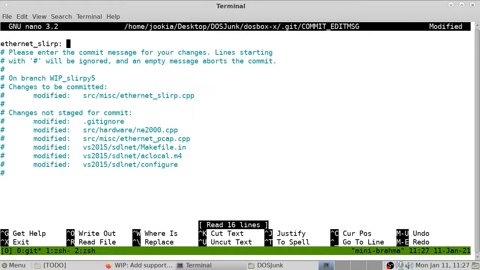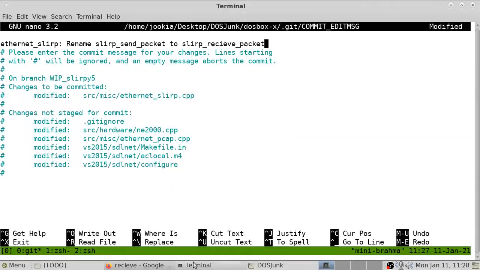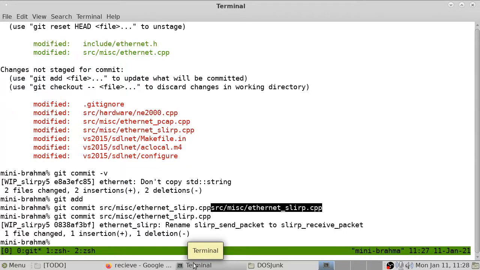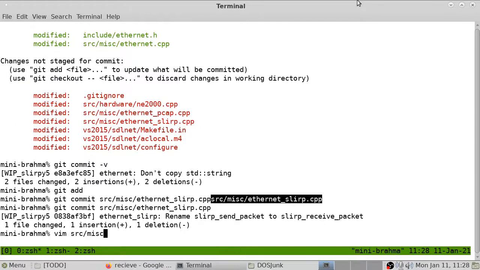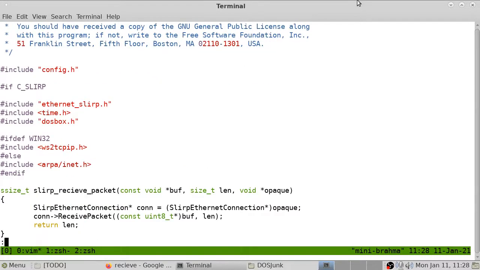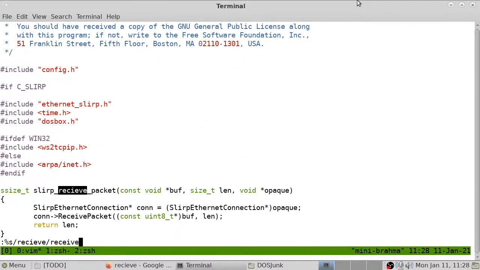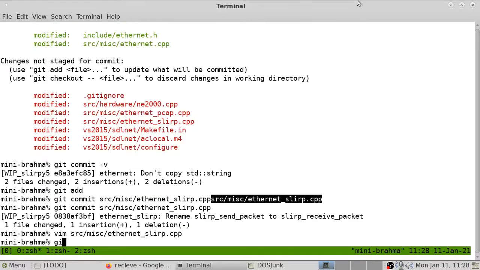Ethernet slurp: rename slurp send packet to slurp receive packet. Is that how you spell receive? I should probably check that before committing it, right? Receive with an I first. Nope, it has an I afterwards. Nice. God, it even has the word receive in the file itself from the copyright header. All right.